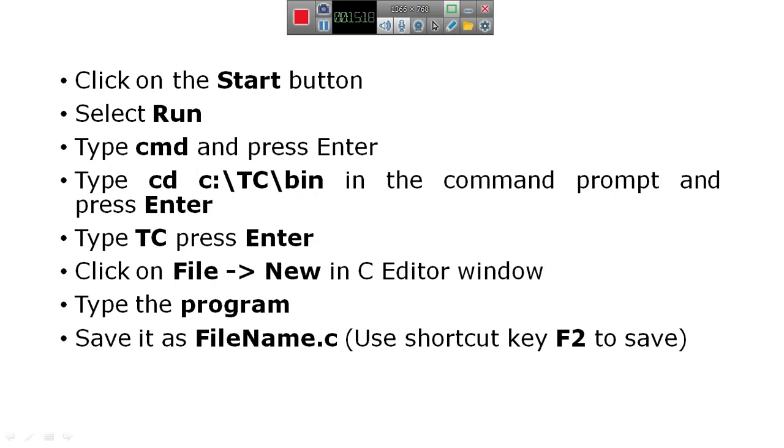For creating this source file, the steps are: click on the start button, select the run option, type cmd, which stands for command, and press enter.